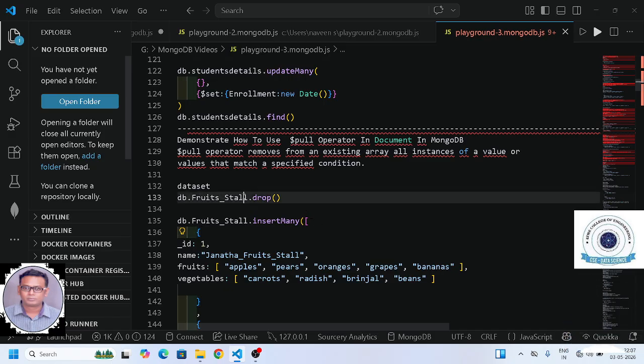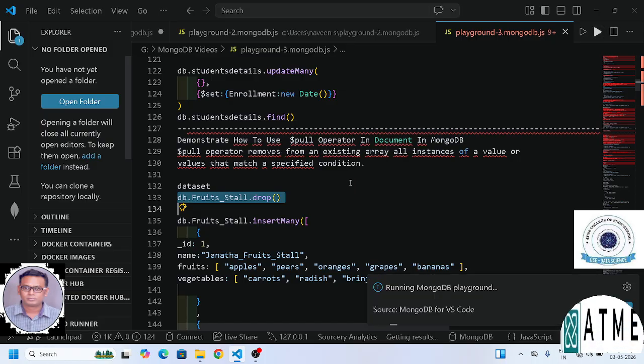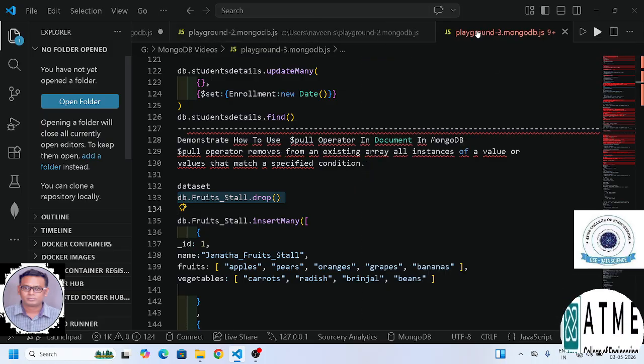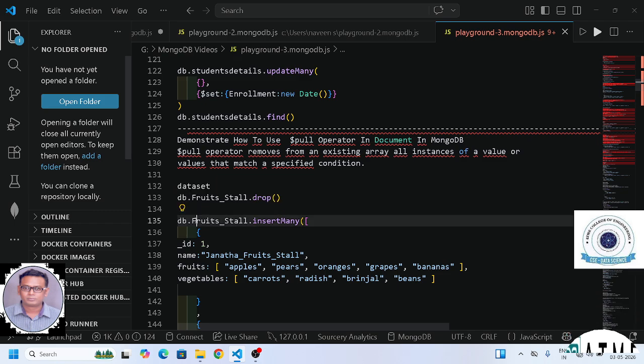So here we have fruit stall, that is the collection name. We'll drop it. Click on yes. So the collection has been successfully dropped. So fruit stall is the collection name.